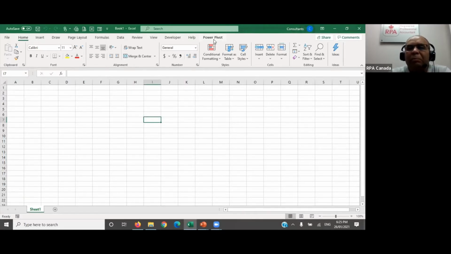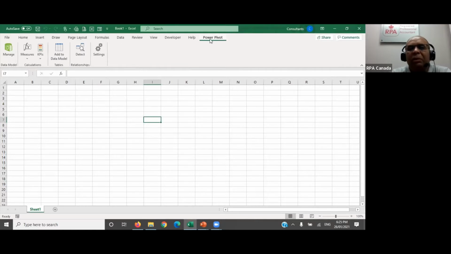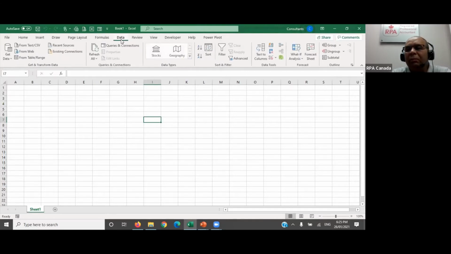So to pull the data into Power Pivot, you have two options. You can go to the Power Pivot and click on Manage, or you can go to the Data tab, and under the Data Tools, you'll find an option, the Data Model, which is for the Power Pivot. So both ways, it works the same. So I click over here on the Power Pivot Data Model.